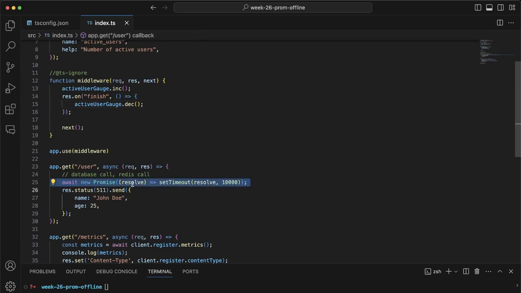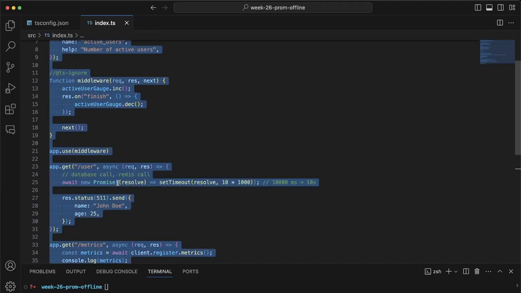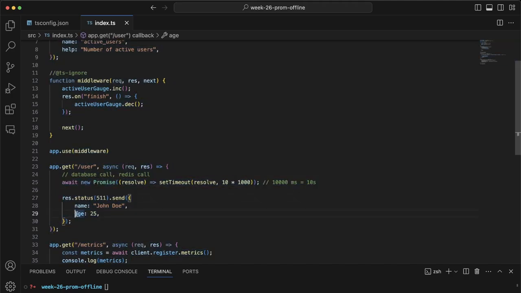If I don't add this line of code, what does this line of code do? This is a common way to wait for like 10 seconds. 10,000 over here means 10 into 1000. That's 10,000 milliseconds, which is equivalent to 10 seconds. This line of code waits for 10 seconds before control reaches here. And hence, now we have simulated the /user endpoint to be an expensive endpoint. It takes 10 seconds before the user gets back any response.